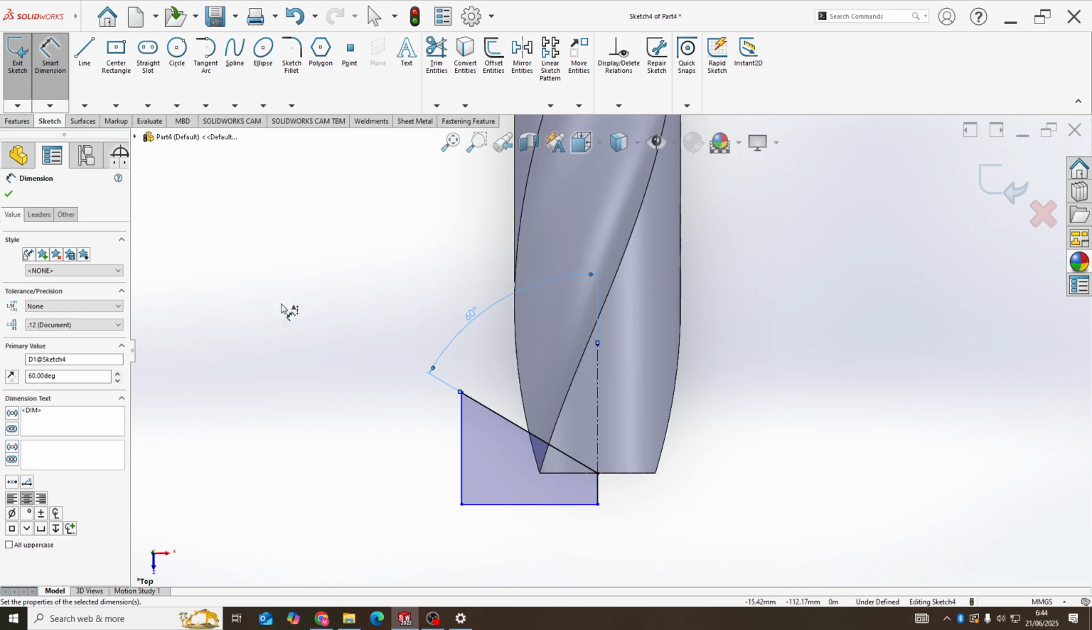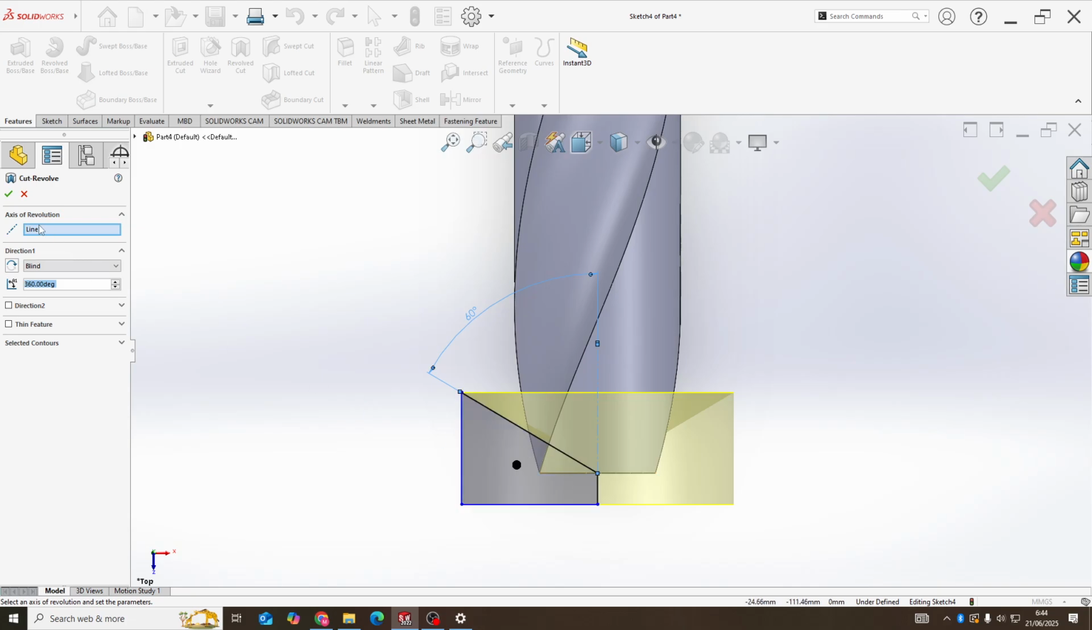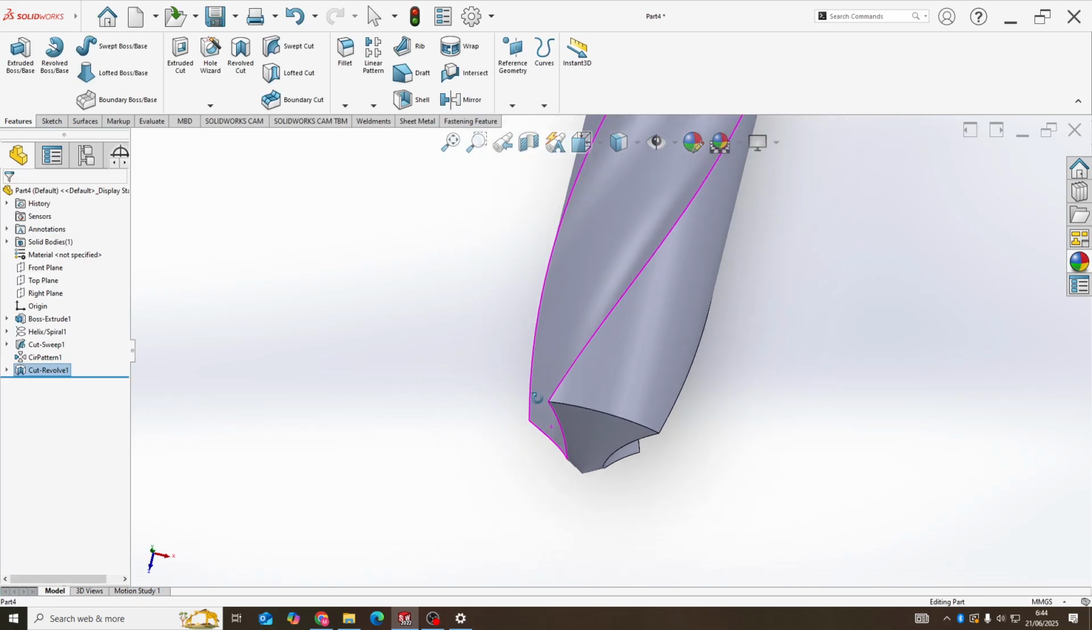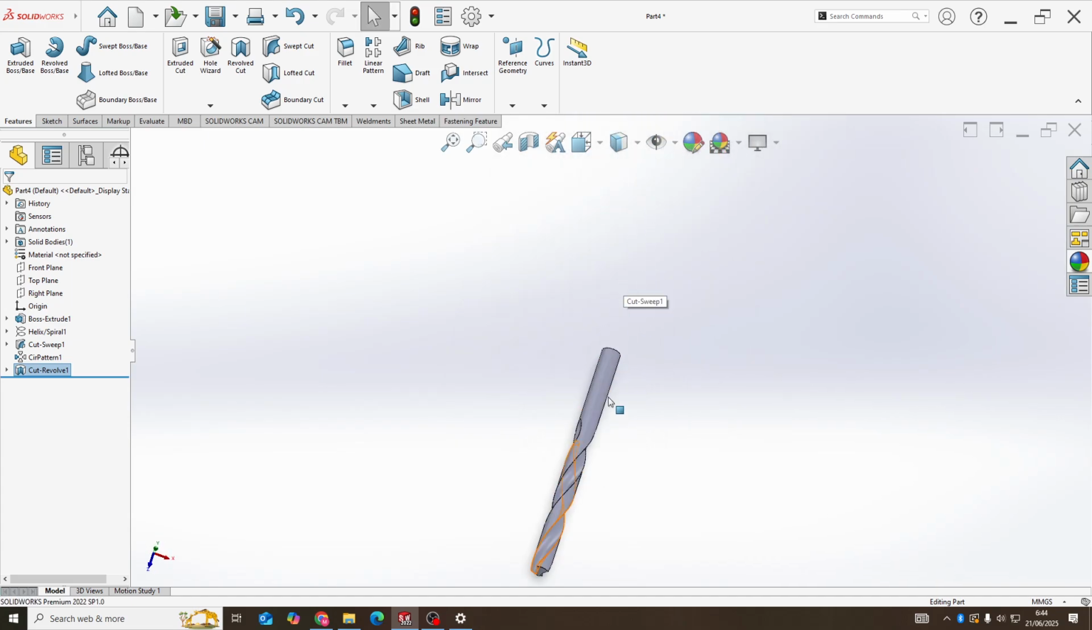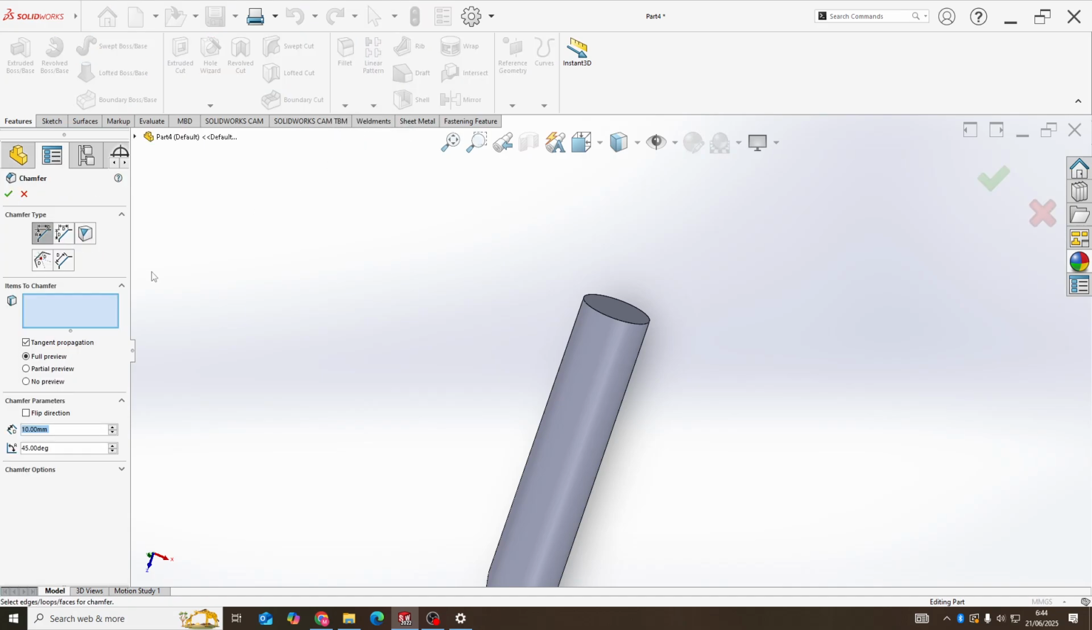And after that we can go to the feature and Revolved Cut. From axis and revolution we choose the center line we made before and click OK. Okay, the drill bit is sharper, and on the edge at the top we can make a chamfer like this, and we change the distance to 1 millimeter. Select this edge, and the angle is 45 degree and click OK.